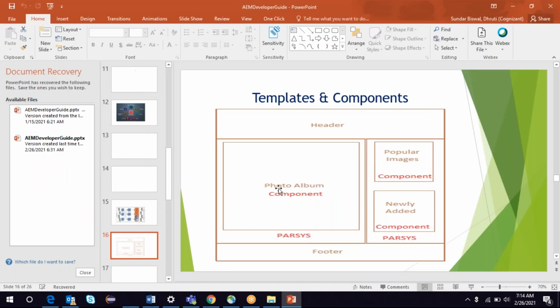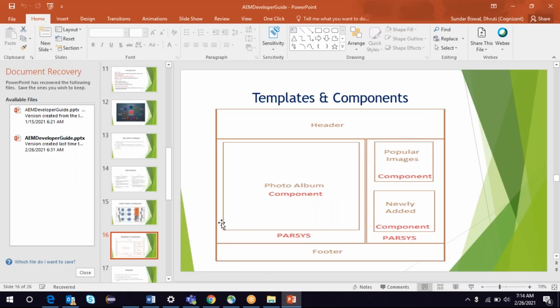Okay, so the template is nothing but markup to create your pages, and it will have placeholders, and in those placeholders we have to put the components to show the content on our pages. Understood? Any questions? Because this is the basic, you need to understand templates and components, because going forward we have to develop all those things.